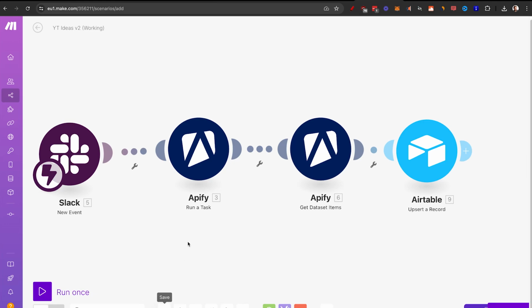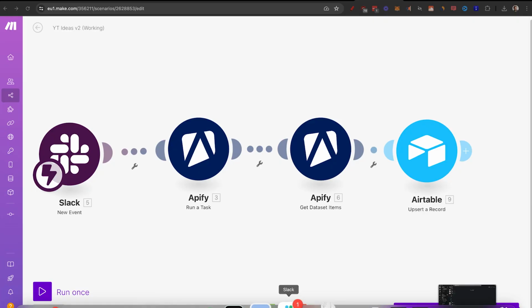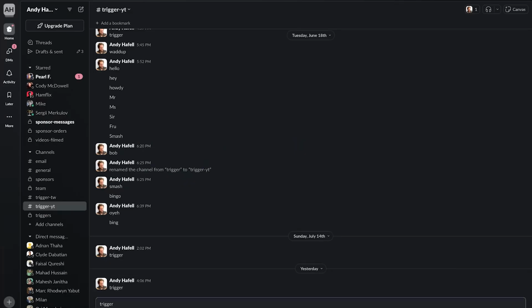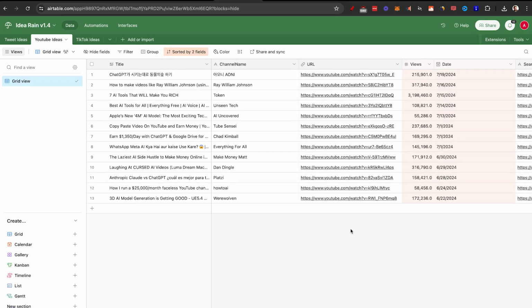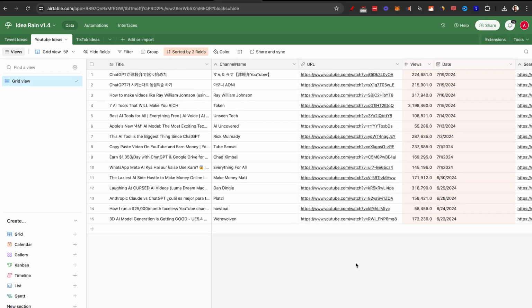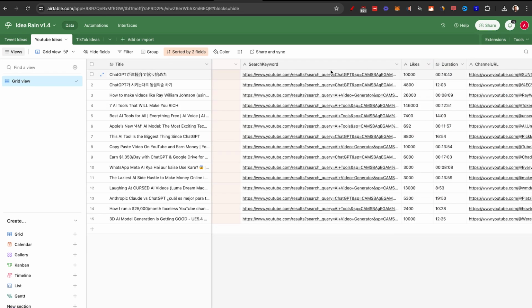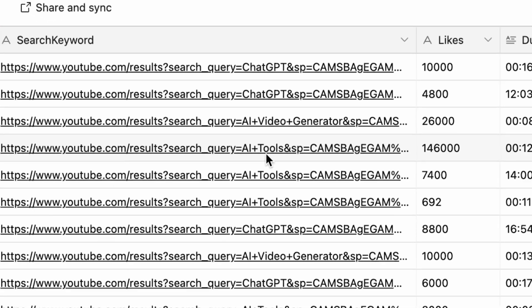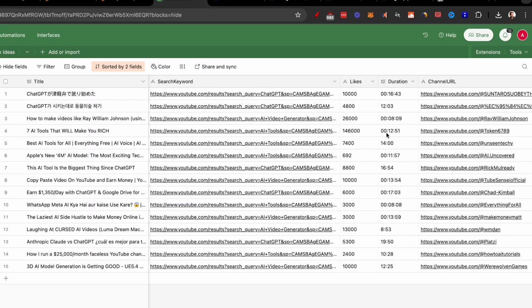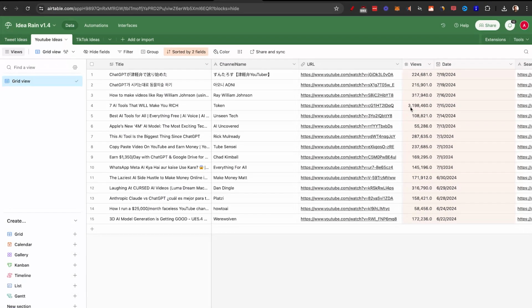All I need to do is save this automation, then go to Slack, then write trigger, or you can write anything really. And just like that, you see YouTube get beautifully updated with all the keywords that we put in. You can see here the search keywords that we're doing, like ChatGPT, AI video generator, AI tools, etc. And this is all based on the settings that we had in the scraper before.